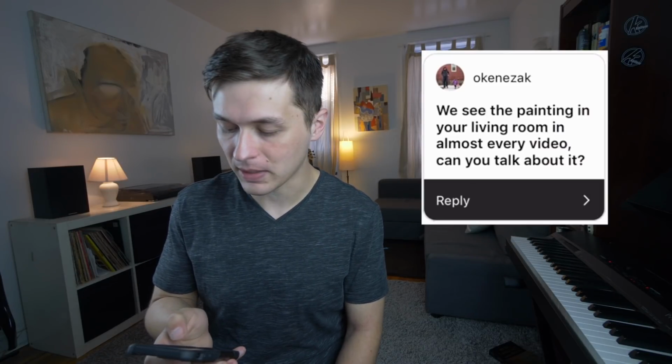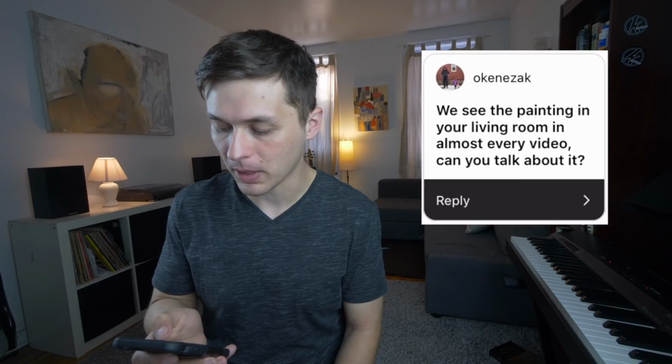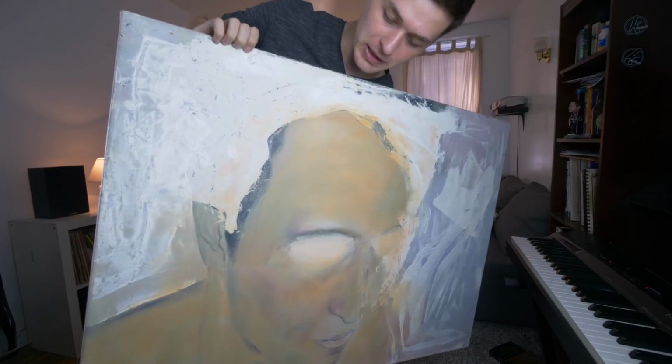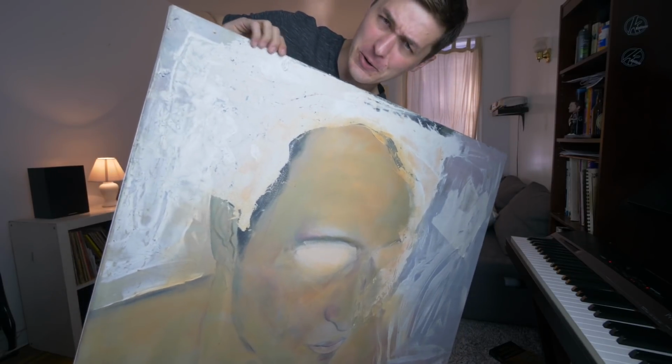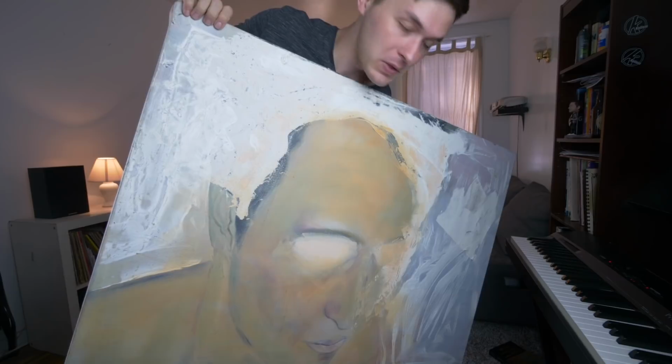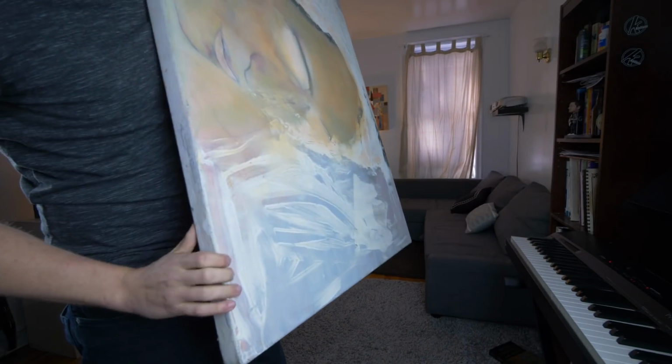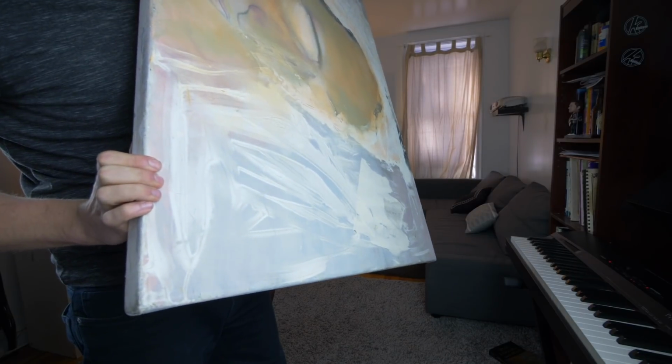We see the painting in your living room in almost every video. Can you talk about it? So yeah, I found this painting in the garbage in Williamsburg, Brooklyn 6 years ago. Somebody was throwing it out and I thought it was cool, and now it hangs in my living room. There's no signature anywhere, and believe me, I've looked, and I really do want to find who painted this. So if you painted this, let me know.